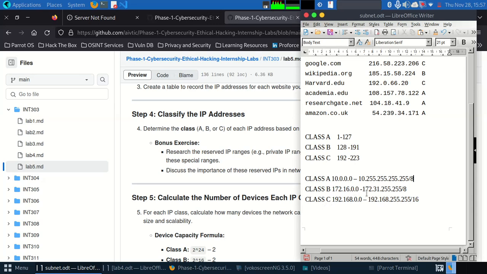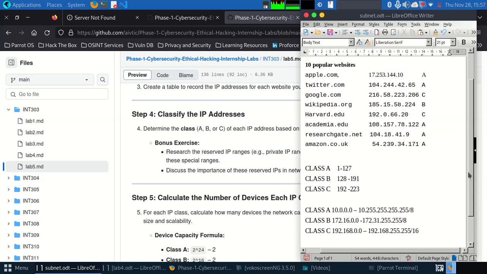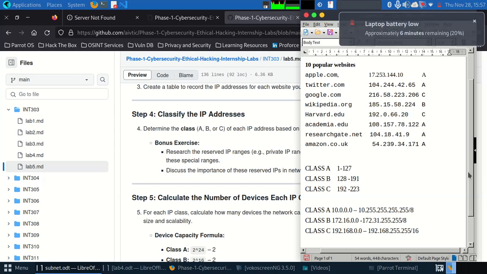So let's see if any of our IP addresses belong to these private or reserved IP addresses. There's no 10 here, so move to 172. We don't have any 172. For 192, we have 192, but it's not 168. So none of our IP addresses belong to these reserved IP addresses.